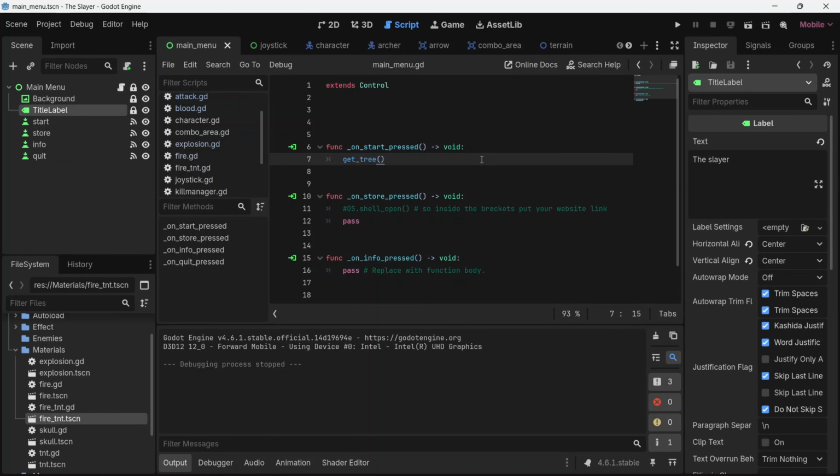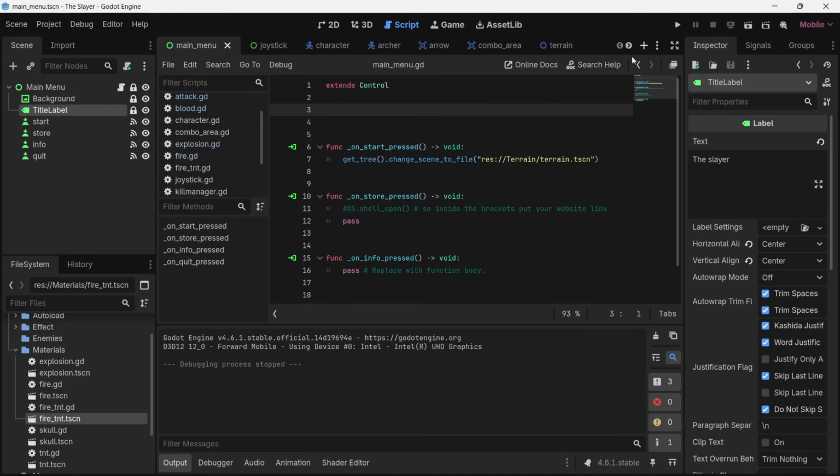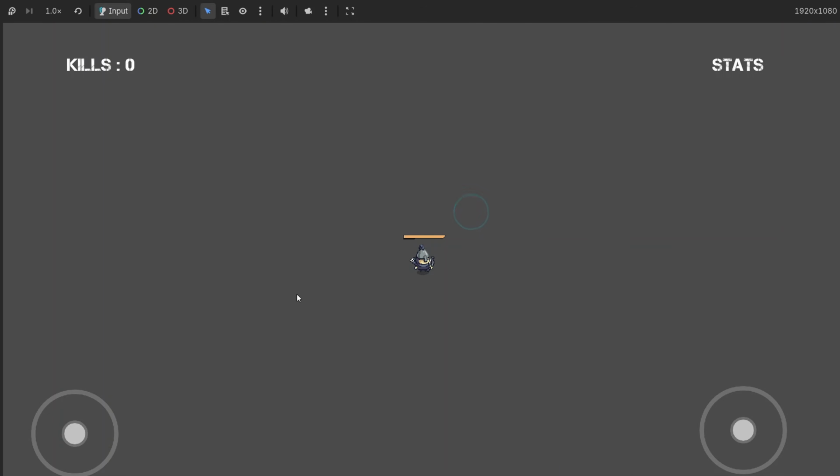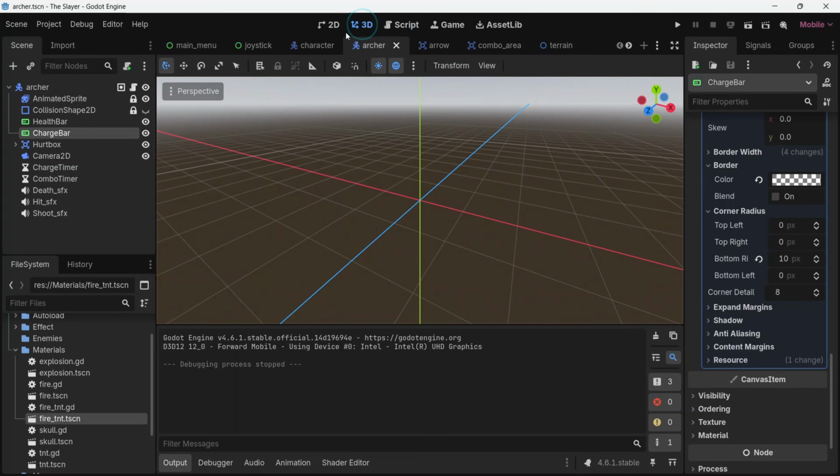So what you do is get tree dot change scene to file, and we're gonna change it to terrain scene. Now if I run my game, I can click on start, then it sends me directly to terrain. Now if I shoot, as you can see, the charge bar is kind of looking too small as well.